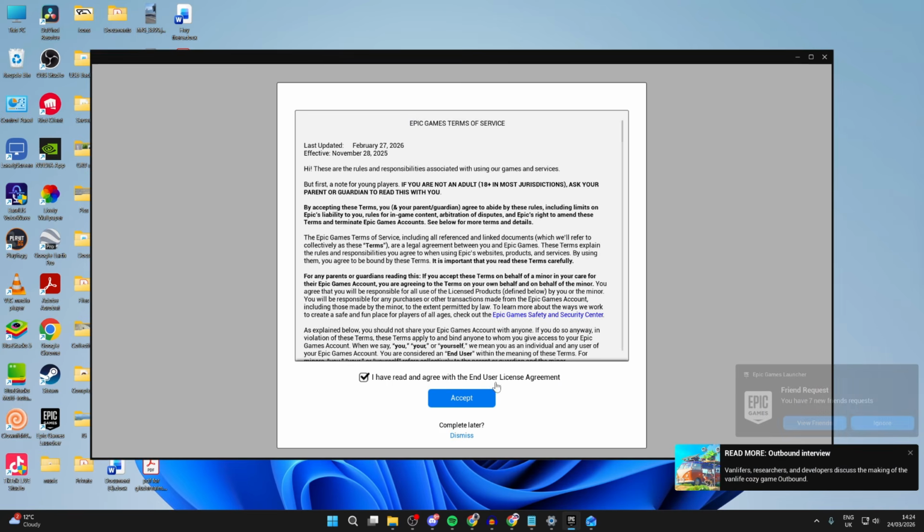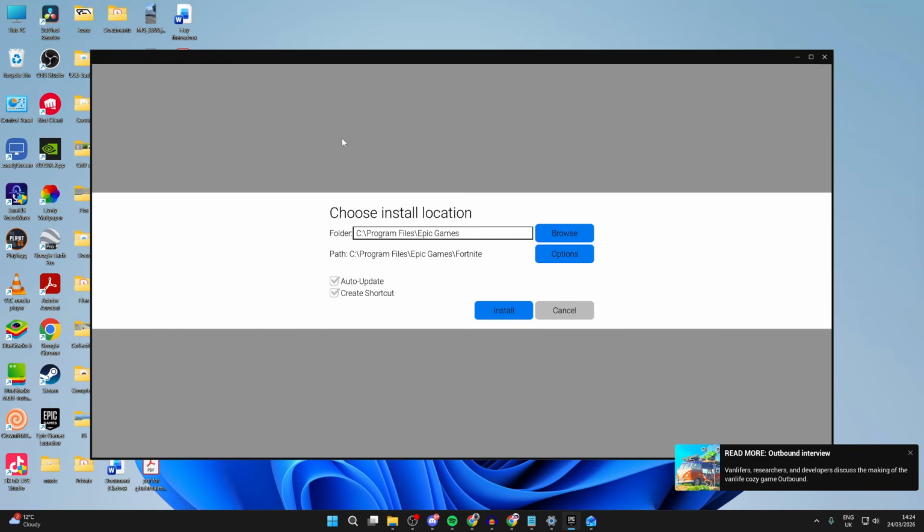Make sure you read and agree to this. I already have, so I'll press accept. Now, what we can do here is it's going to allow you to choose the install location, and you can press install like so. You get a Windows cookie pop up and you can press yes.